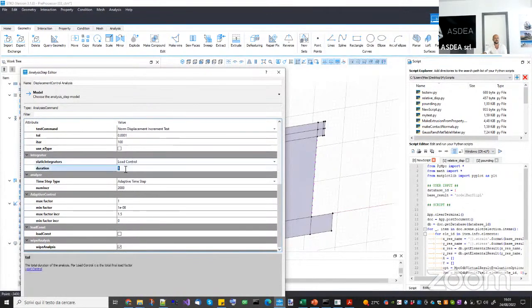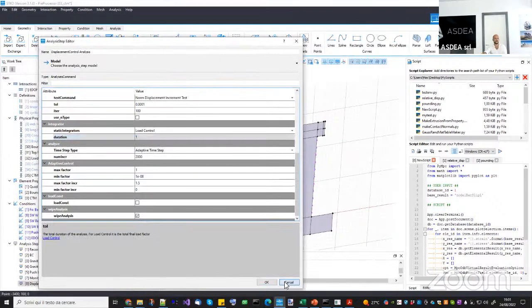So load control, 1 second of duration. The duration is not important because it is static. Adaptive time step, because we may experience non-linearity and non-convergence issues. So this tool will try to adapt the time step to match the convergence. Okay. Here you have the typical parameters for the adaptive time stepping.